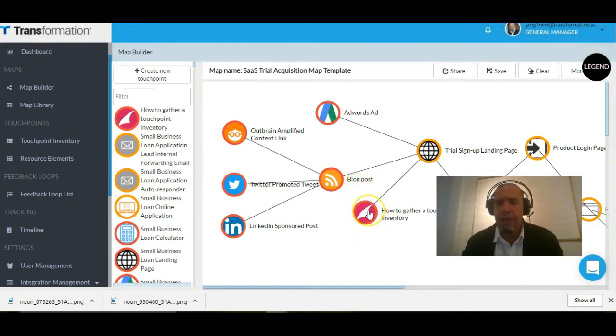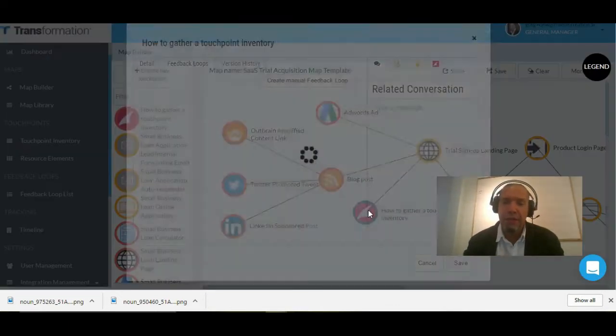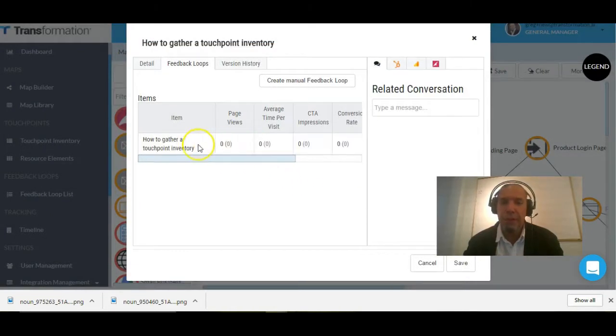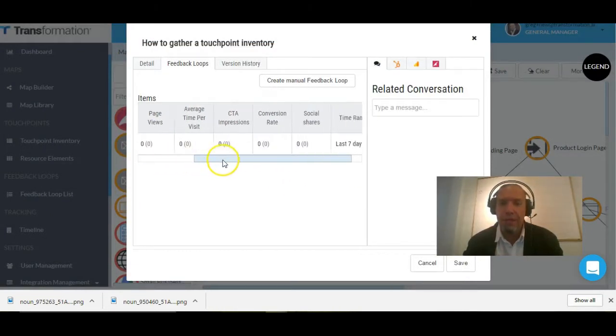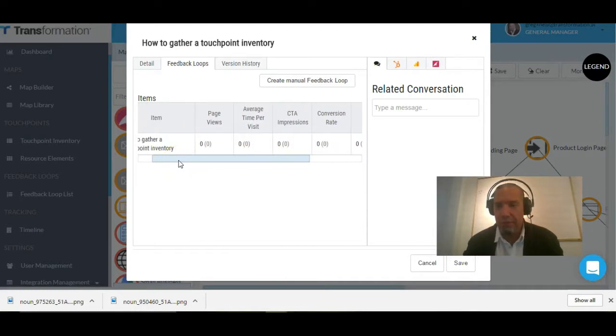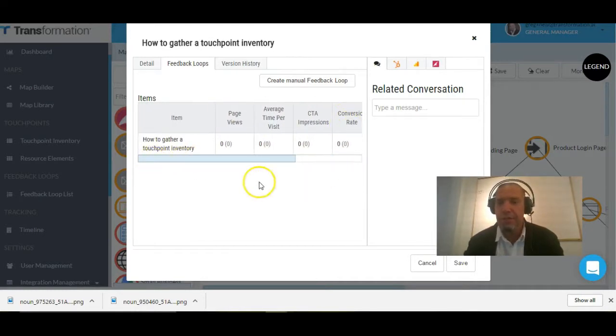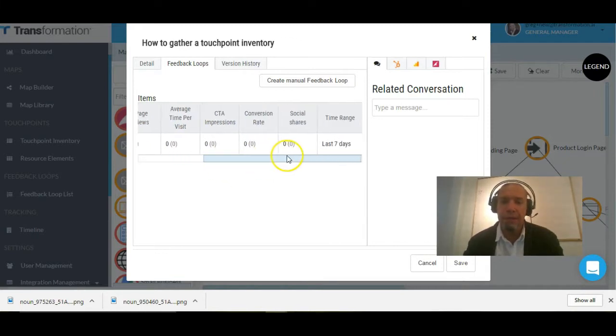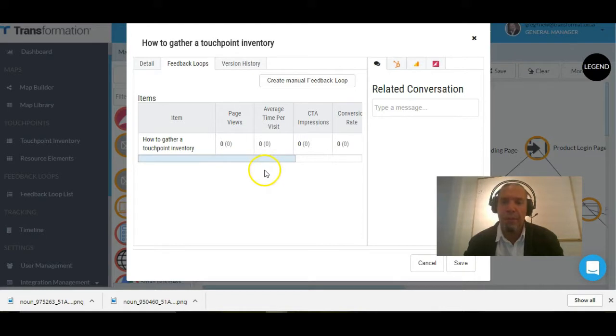Now, because I actually generated the touch point from Uberflip, when I come in and click on this, it will pre-populate all of the data and KPIs that I can pull in from Uberflip. Now, I just recently set that up, so it's not showing anything here. But those are some of the KPIs that would show up.